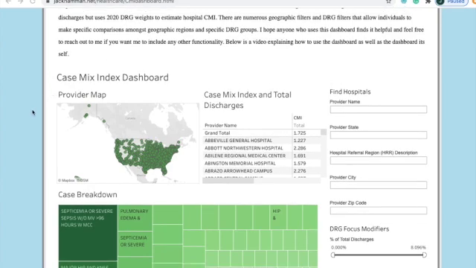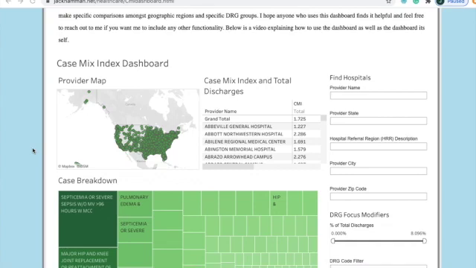I created the dashboard using Tableau. It's pretty cool. I like the features that Tableau offers. But if you're a healthcare administrator looking to benchmark your CMI, this tool could help you do so.